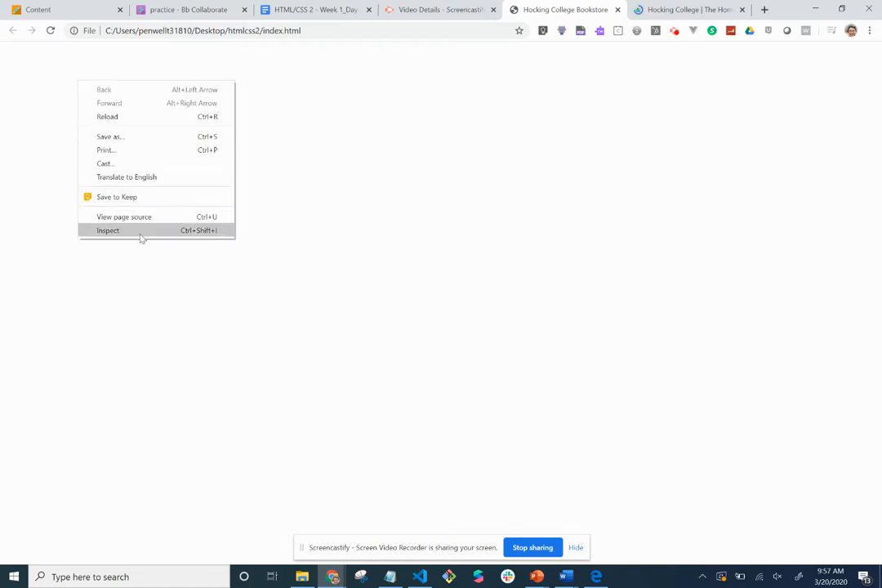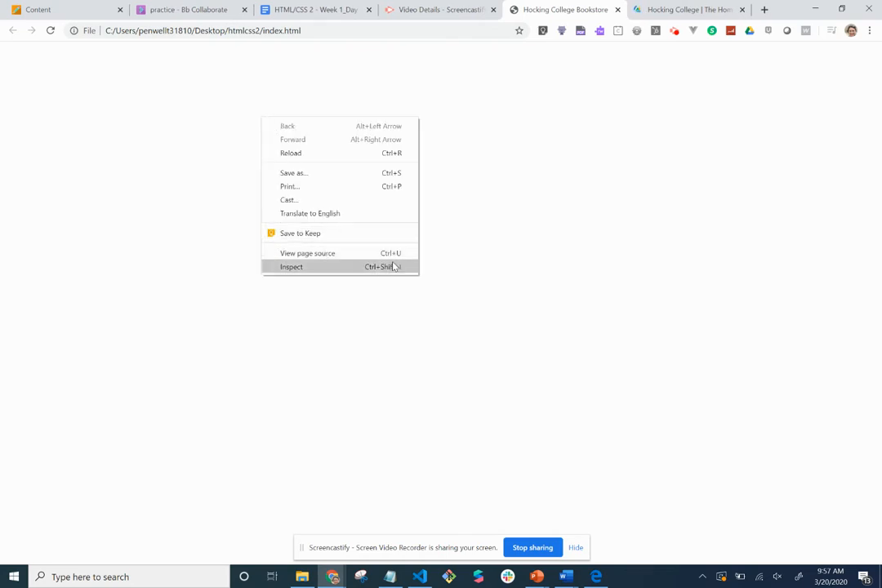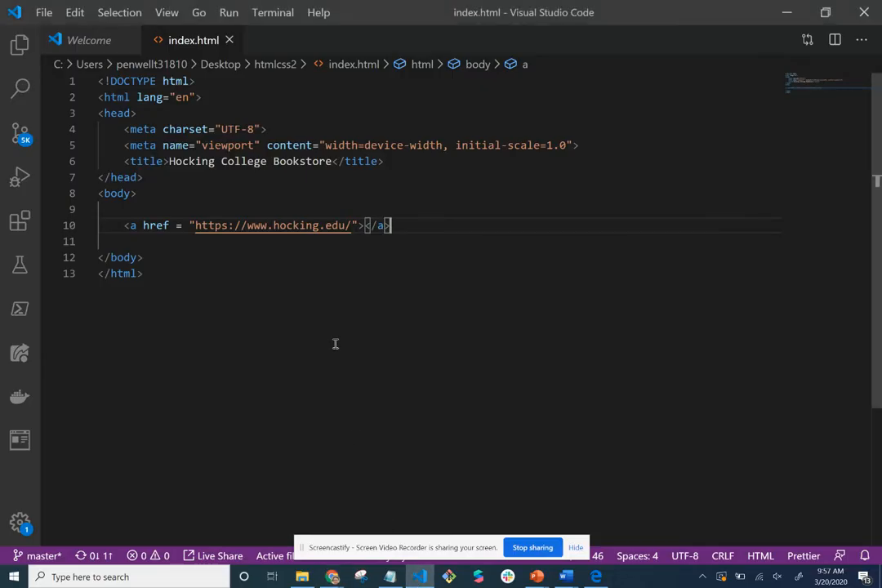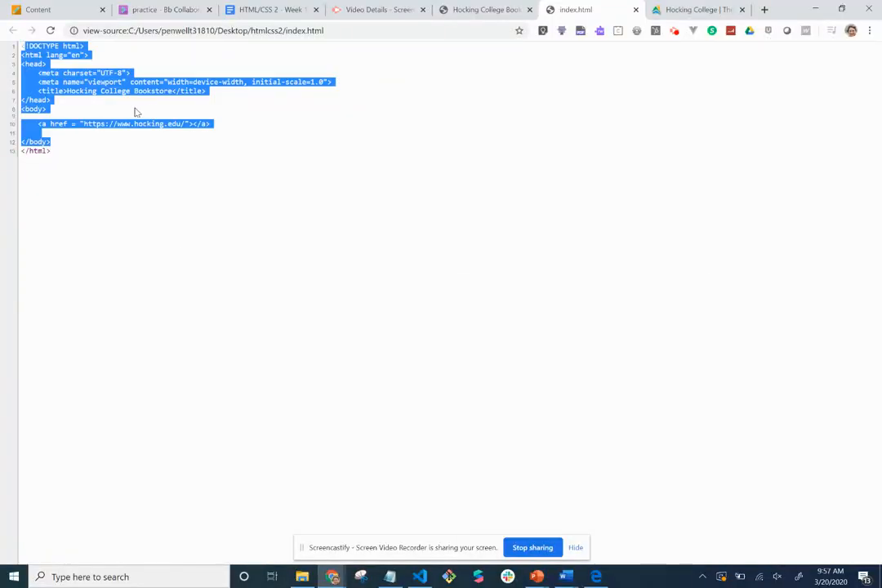If we look at the page source, which, like I said, this is where I kind of forget to explain things. Right click, view page source, or you can hit Control U if you can remember that shortcut. I don't. View page source, and you can see everything that was in VS Code. All of this is in here, same thing as what was in VS Code right here. There's 13 lines.